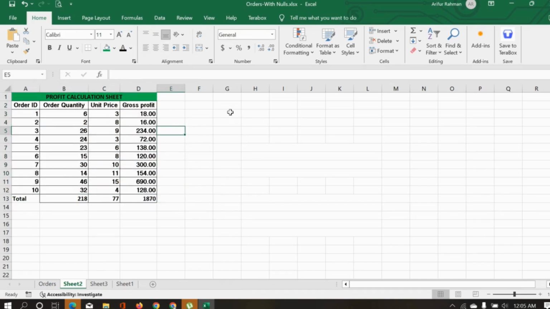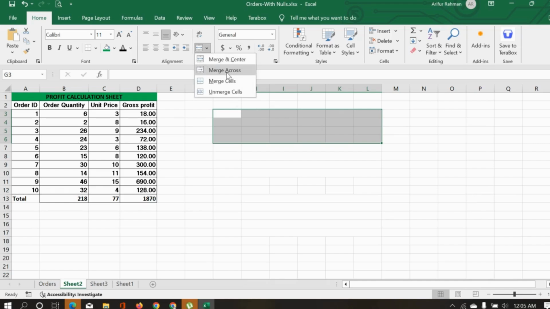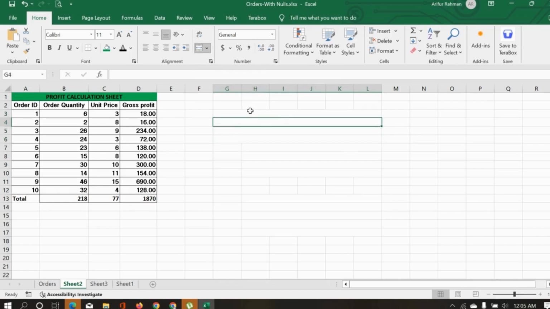So there are other types of merging options. If we want to create some space horizontally, then select a certain space, go and select Merge Across. So some spaces are created horizontally. You can put a longer sentence or longer figures here.